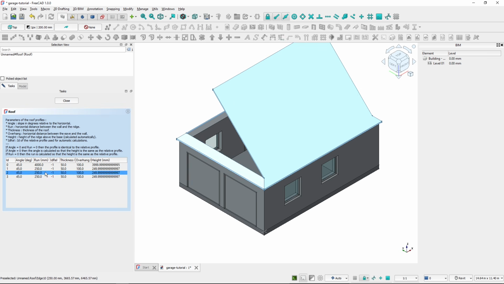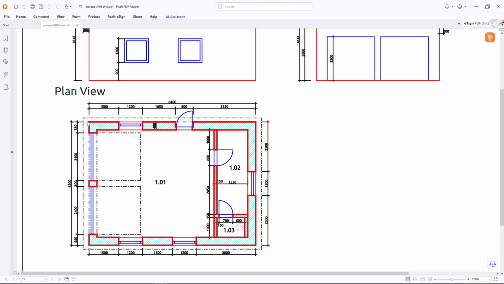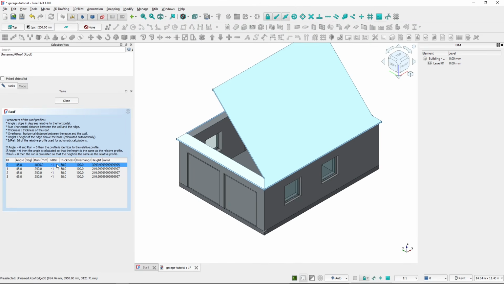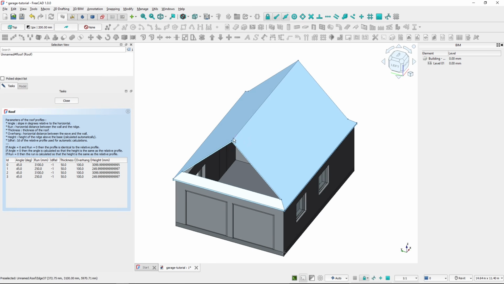First things first, I will change this run and the other run to the width of the garage. So it's basically this direction from here to here, the horizontal direction, and so it's half of 6,200. So the run is 3,100 millimeters from this side, and from ID2, which is this direction, it will be 3,100 millimeters from this side. So you can see that the roof is connected at the top and it's symmetrical.